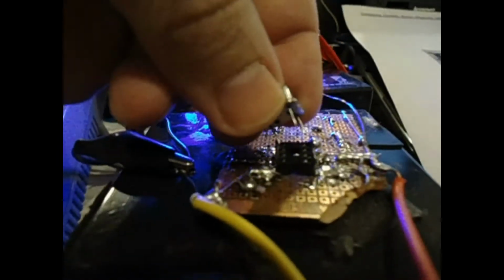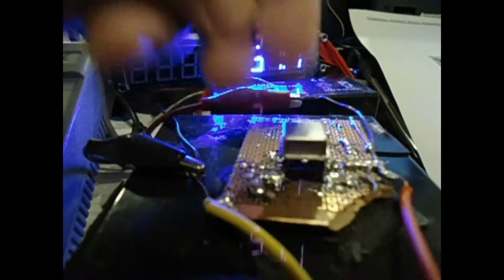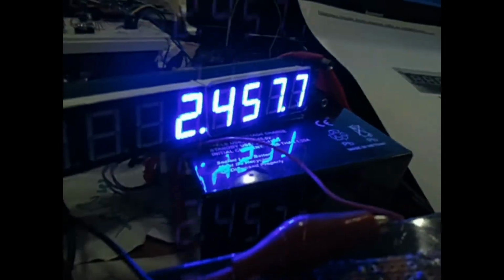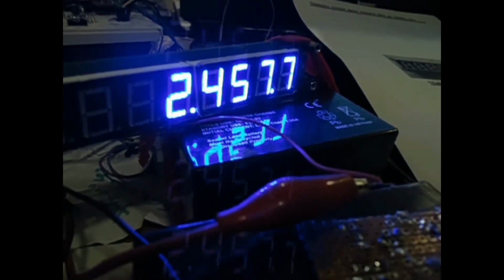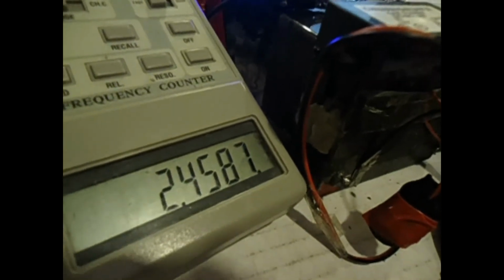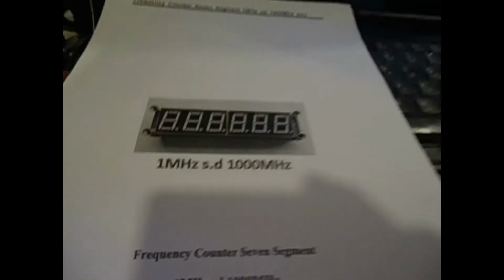2.47600. This is a frequency reference. As you can see, it is a very, very nicely calibrated device, 2.4578. Here we have 2.458788. This is with the 12 volts. Really, this device is amazing and right on the money.